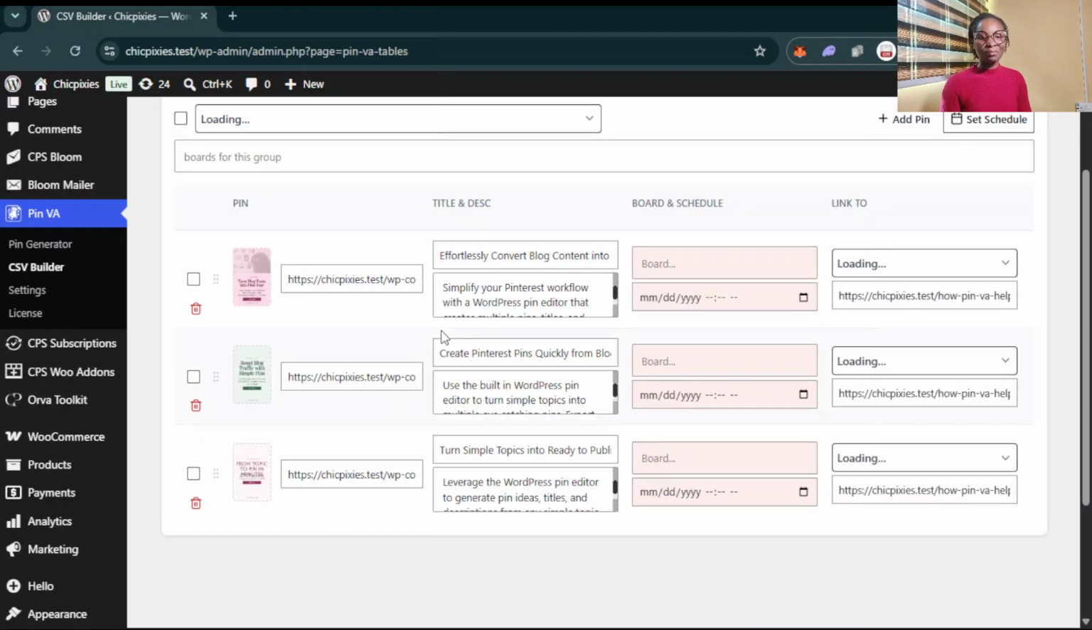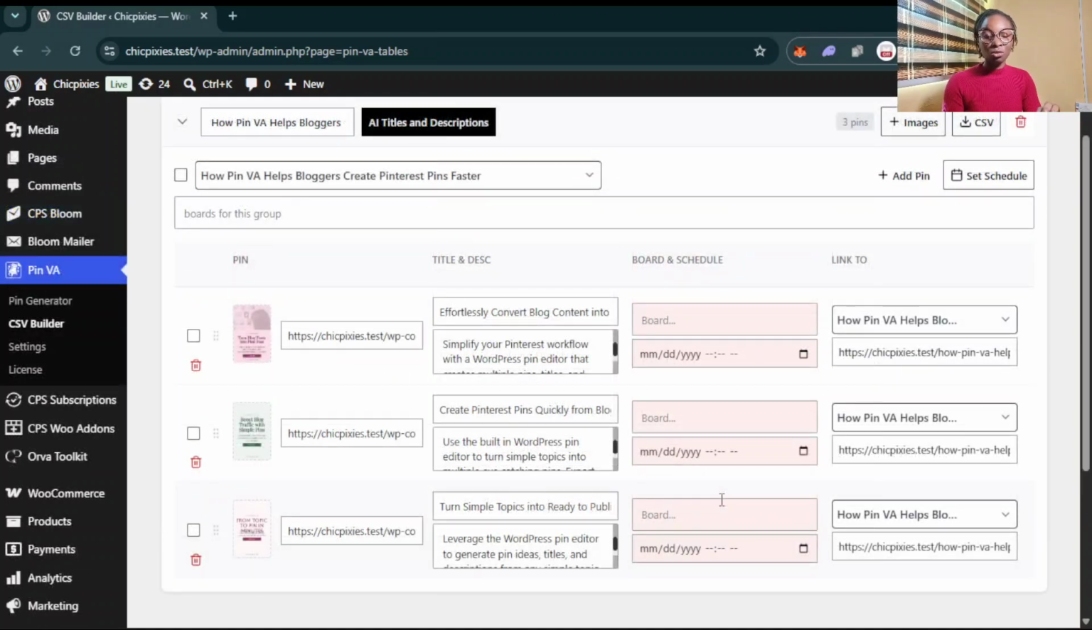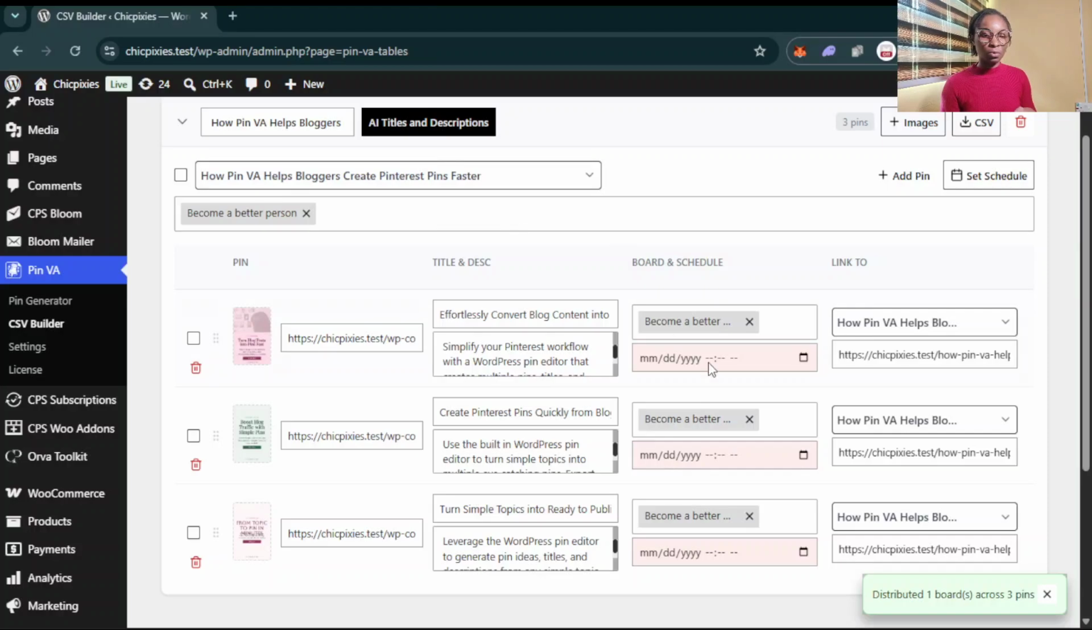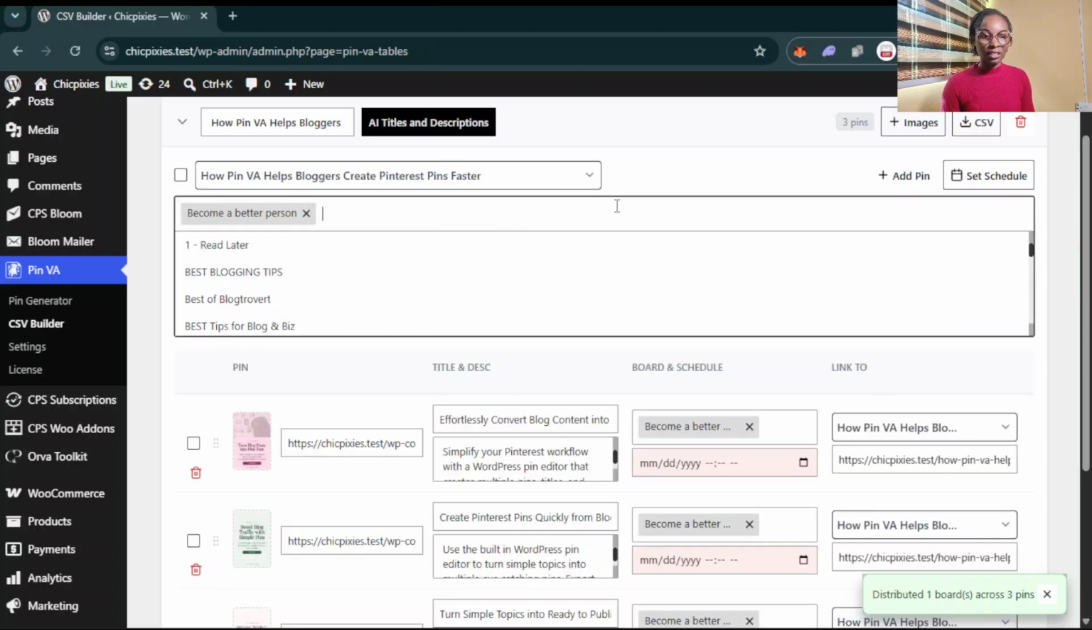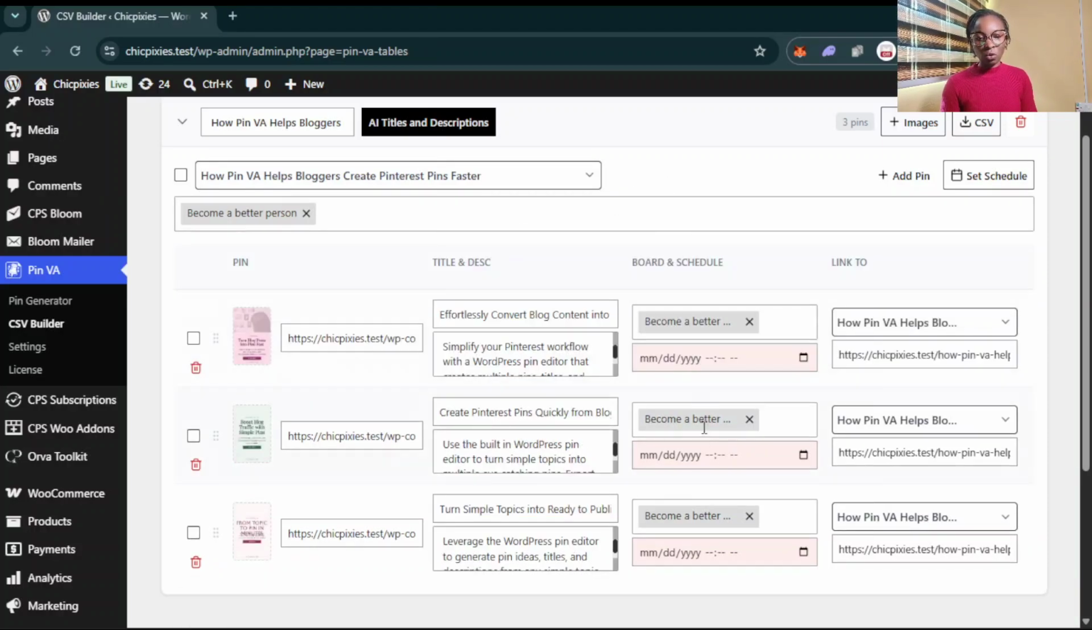Now, these are the pins we just narrated, and if you notice, it has sent in the title and the descriptions, the images, as well as the post URL. This is basically everything Pinterest needs to create a pin on its platform. I did download my own Pinterest board for this, so I just select a new board here and they all prefill. So let's see, this is the schedule.